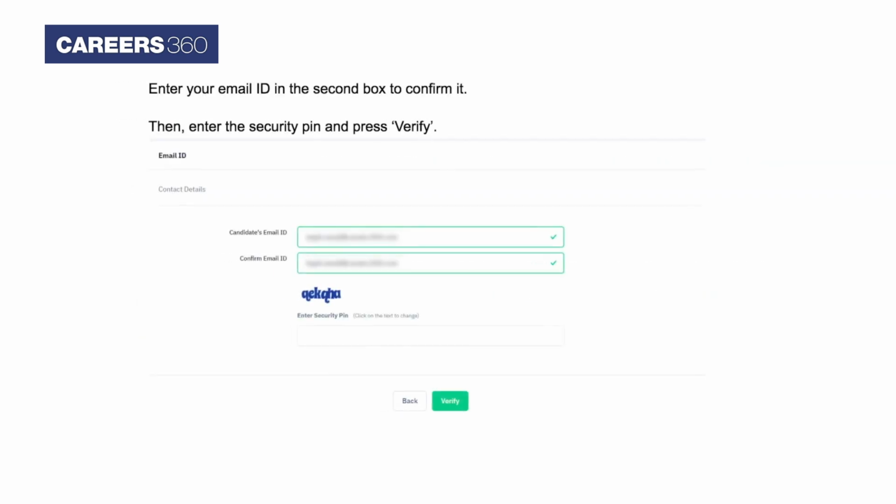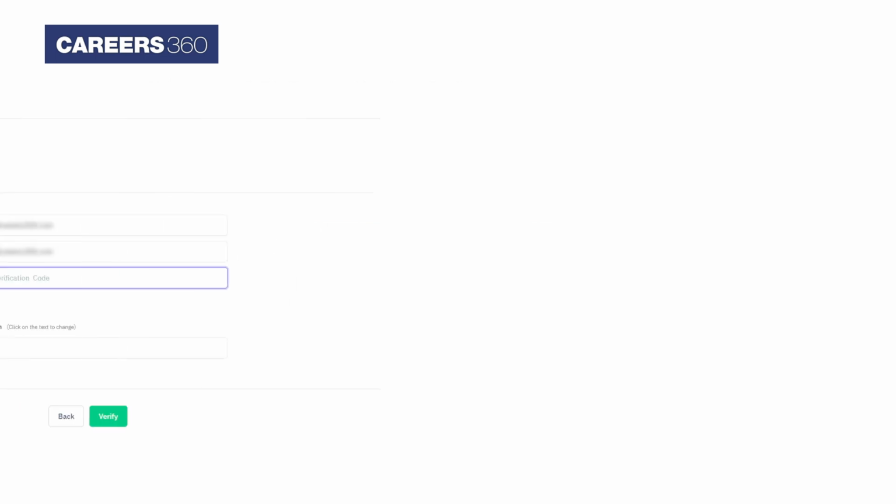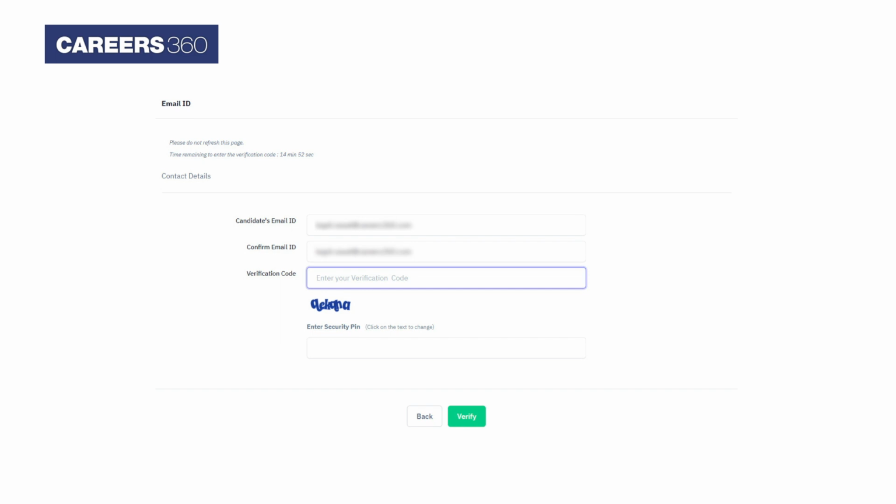Confirm email ID. Enter your email ID in the second box to confirm it. Then enter the security PIN and press Verify. Now a verification code will be sent on the email ID you have mentioned in the second box. Enter that code here. After entering the verification code, press Verify.